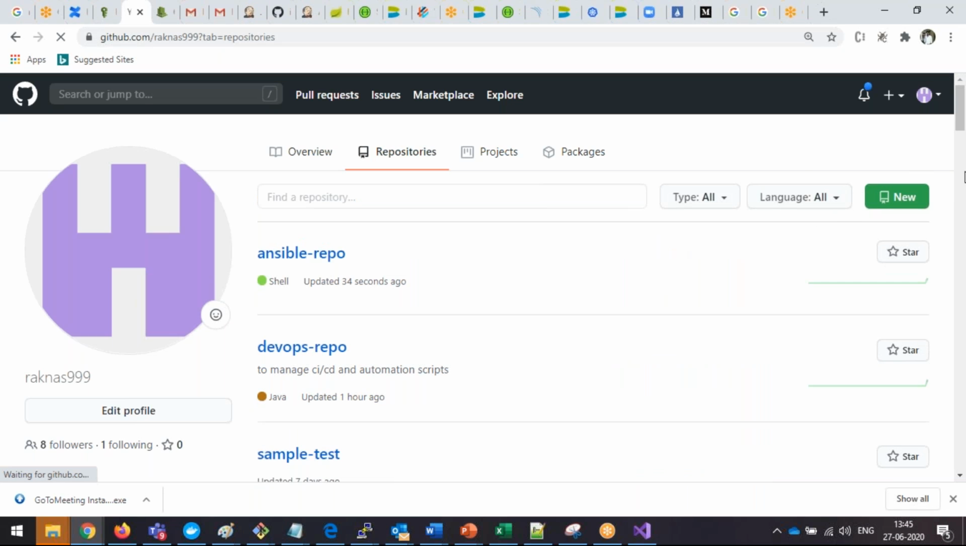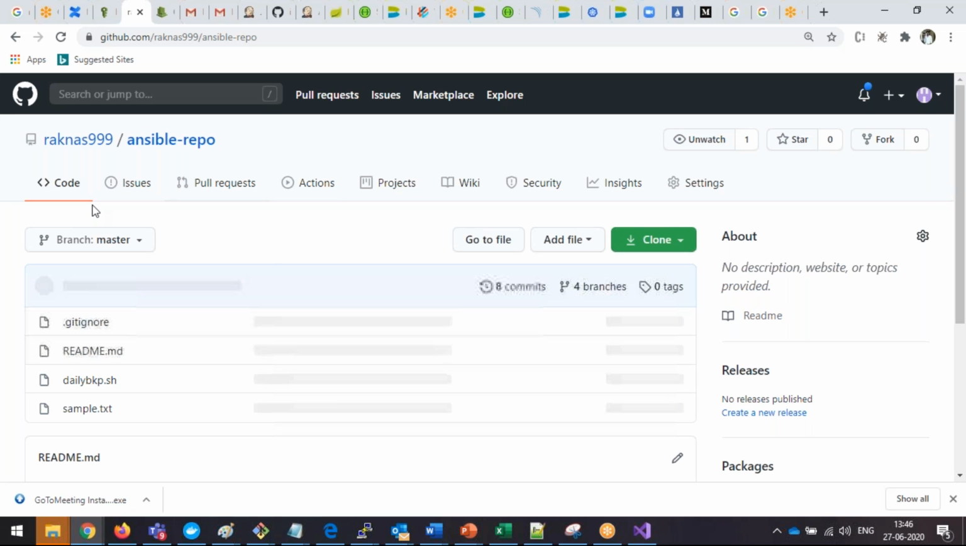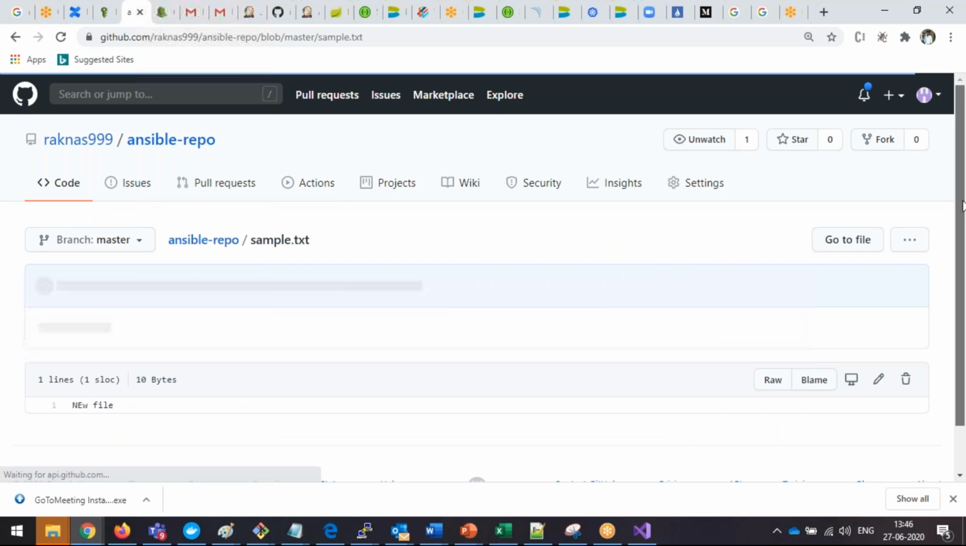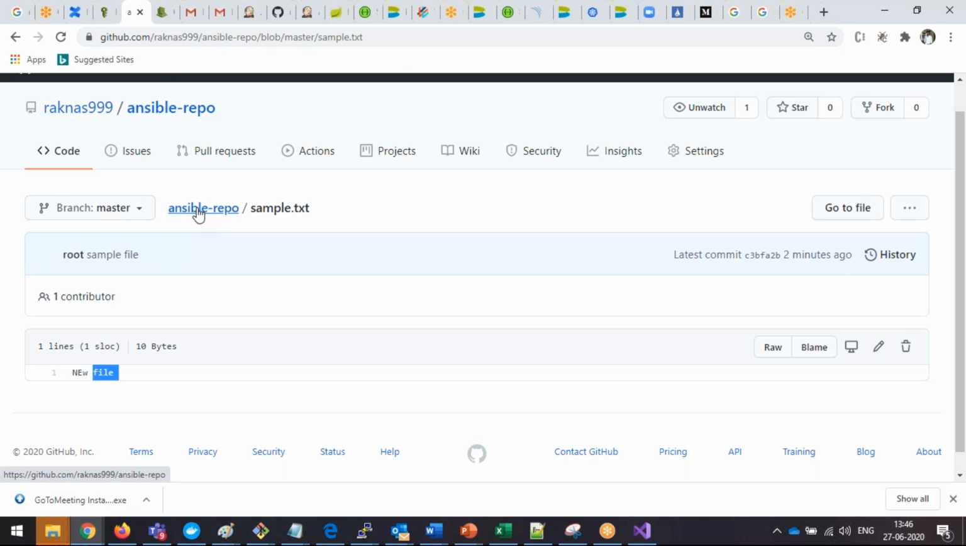Ansible repository. Now in the master, I can see the sample.txt file. If I open the file, I can see the new line here. The changes are pushed.